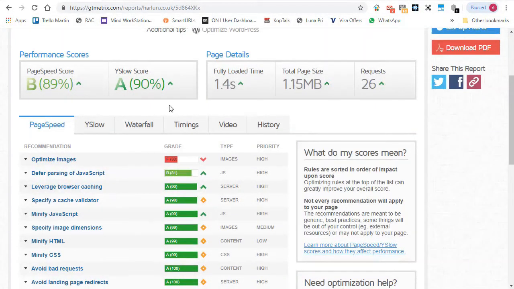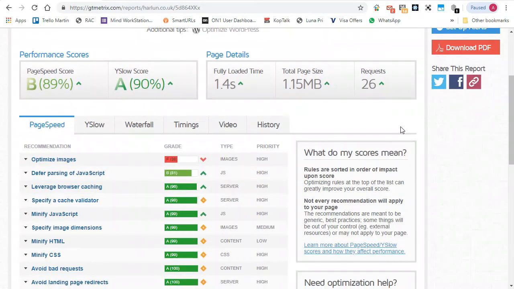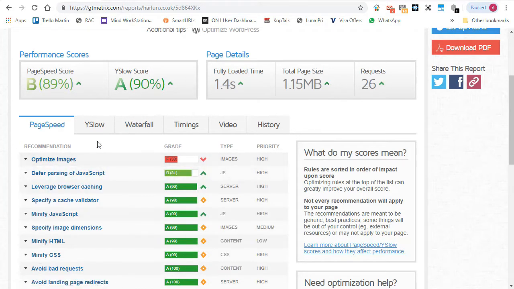Here are the results for this page. We have a B and an A for those two scores, 1.4 seconds, file size 1.15 megabytes. I would suggest that you probably run your tests 2 or 3 times and see what the page load speed is, because that will vary depending on how your server is doing at that moment in time. We've got a red there about optimizing images.